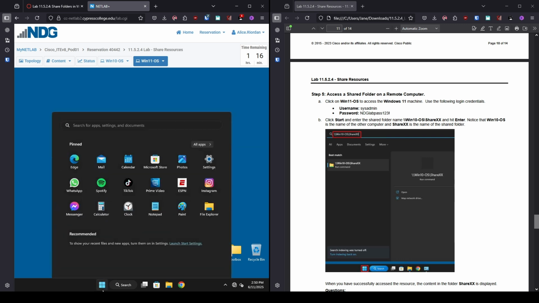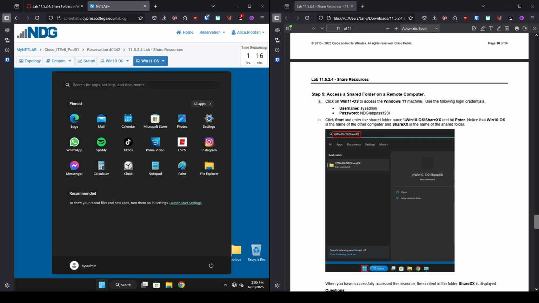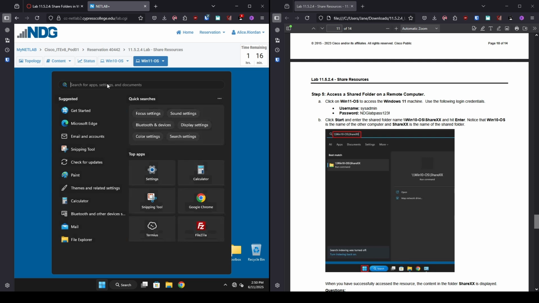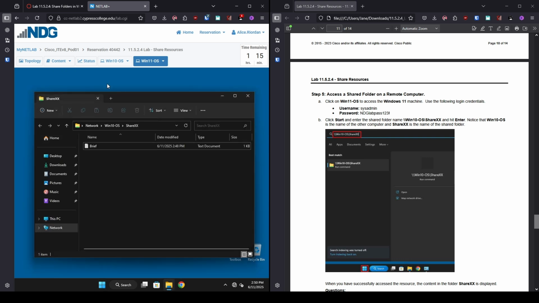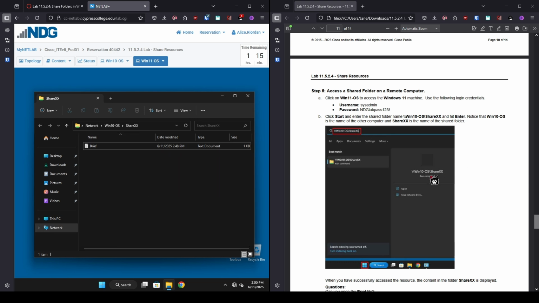Now click Start, and in the search box, enter in /win10-os/ShareXX. And now hit Enter. You will now see that a folder has opened. That is the Windows 10 ShareXX folder with brief.txt.